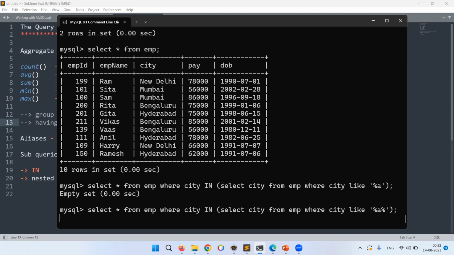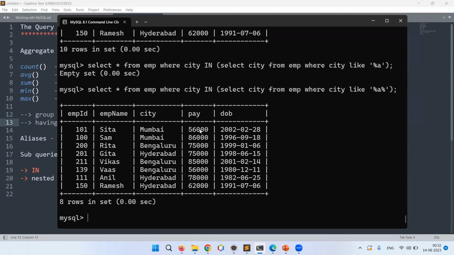So now I will have many results. Earlier when ending with a, there was no city. Ending with D there is one, ending with I there is one. So now I am saying city like a percentage, so it has a inside. Now you can see Mumbai has a, Bangalore has a, Hyderabad. Except Delhi and New Delhi, everything is there.